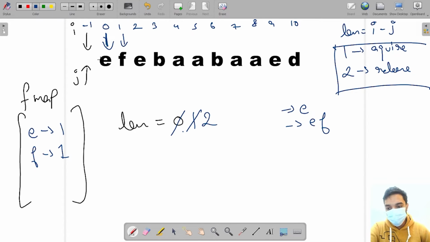Fine. So the next thing I have to do is acquire. My frequency map is valid right now. Okay, so I'm going to update my E. That means I'm going to update my frequency of E, which will be equal to 2. Now this is also valid.